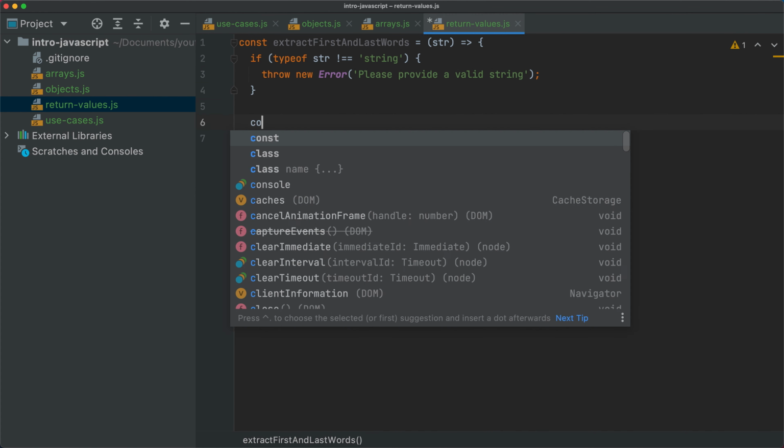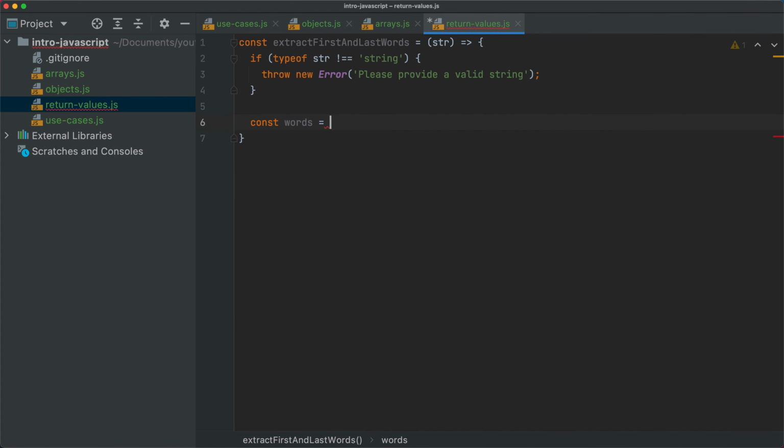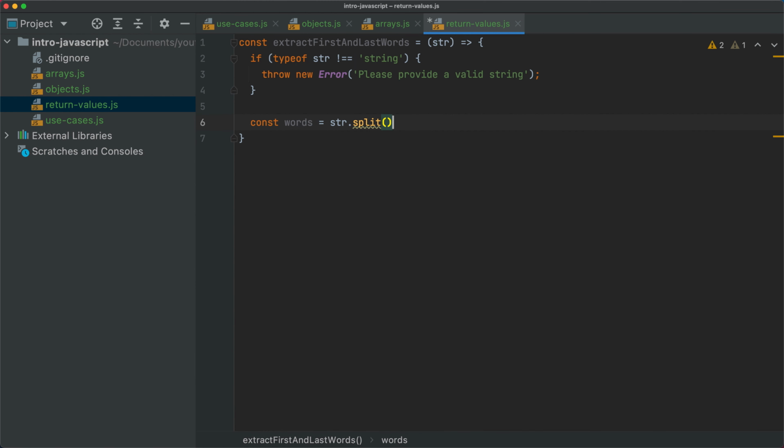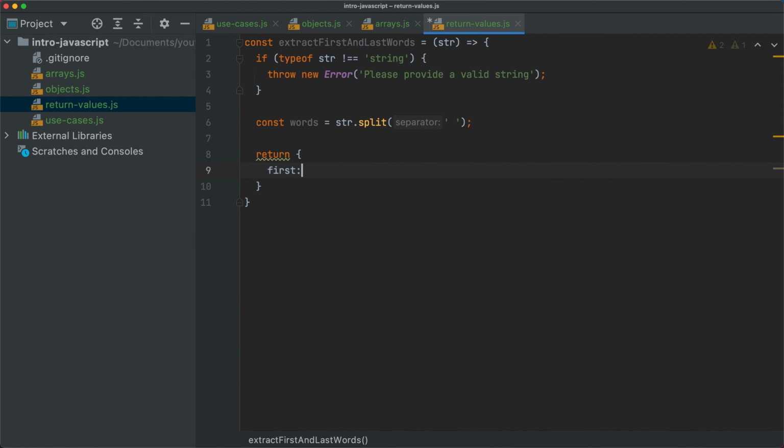And then we can split the string into words. So str.split with an empty space, and then we can return the first, which is going to be words at index 0, and the last, which is going to be words at the index words.length - 1.